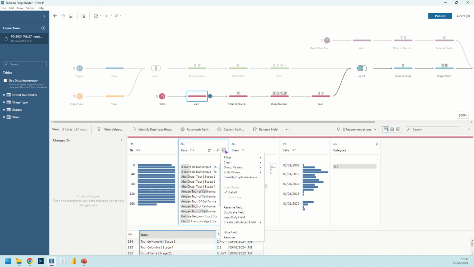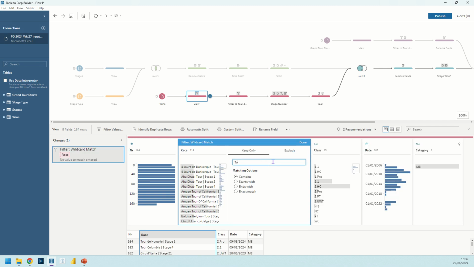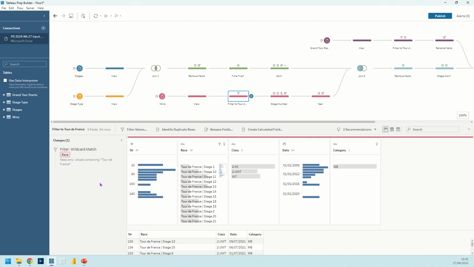So I chose to go to the filter options here, do a wildcard match, and type in the Tour de France here, and you can see that it's only going to keep those that are containing the Tour de France, if I spell France correctly. So if I hit done, it'll only keep the rows that are Tour de France, which is what has happened here. So we can see that 34 rows there are from the Tour de France, the wins that he has.